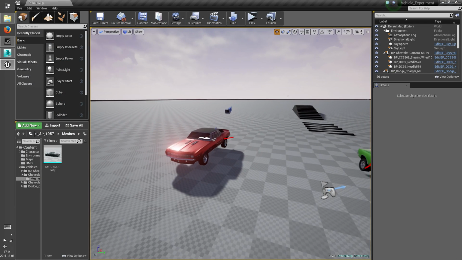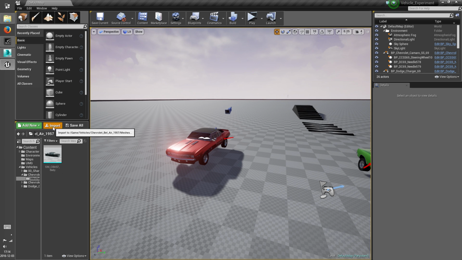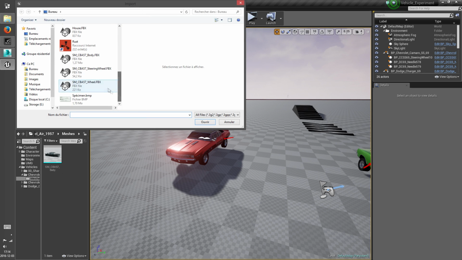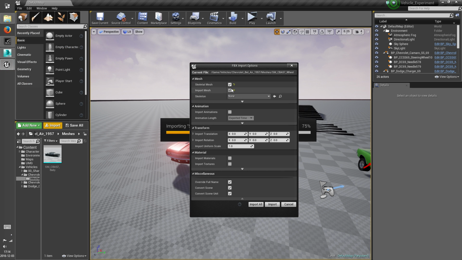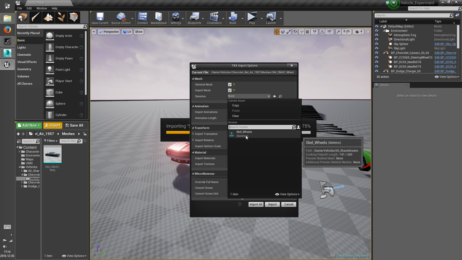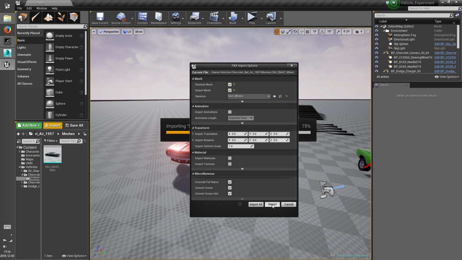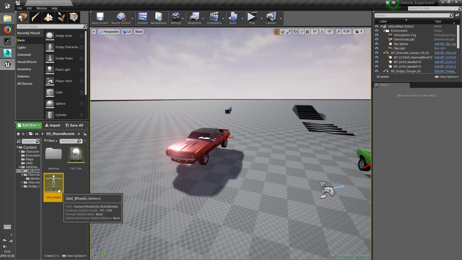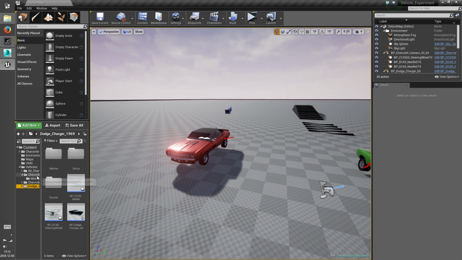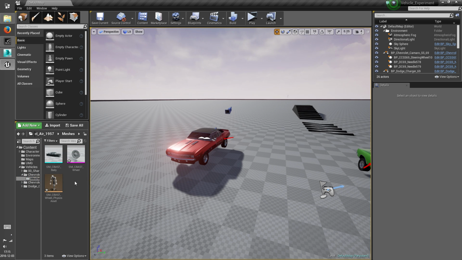Alright, now that we have the body mesh imported and with material applied, we're gonna import the wheel. We want it as a skeletal mesh, and we're gonna use skeleton wheel. This is actually the skeleton that is in the shared asset folder. Every single wheel is gonna use that skeleton, so that's why I had to rename the root bone into root bone. So, okay, there it is.